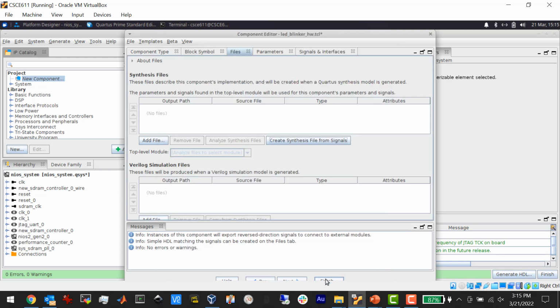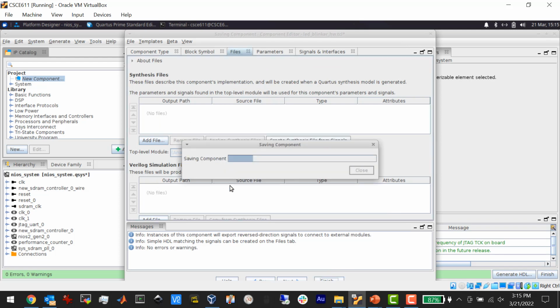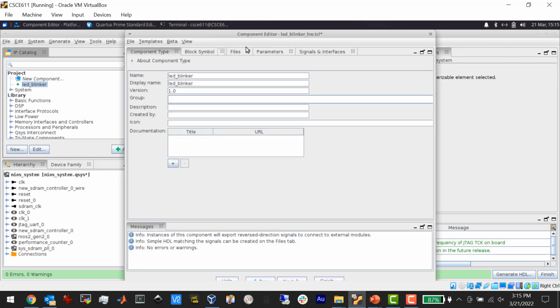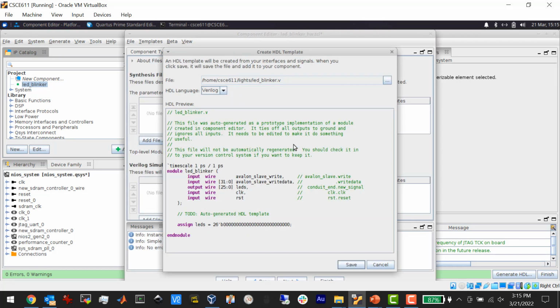I don't want to call it newComponent.v, but the only way I've found to get around this is if you hit finish on this and hit save, and then go back to the LED blinker, do a right click and say edit, which brings me back to where I was, and then I go to files and hit create synthesis file, and now it allows me to call it LED blinker.v. That's what I want to call it. I don't know why you have to do that.